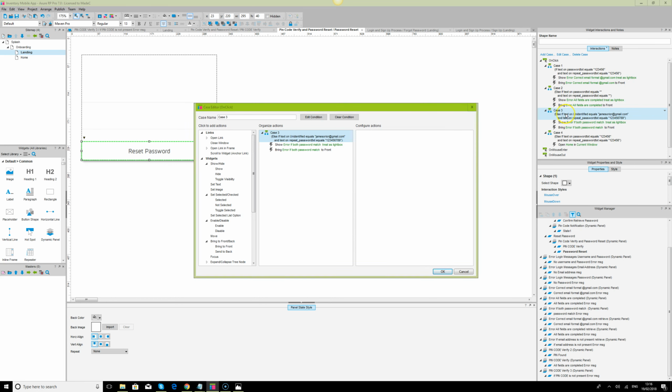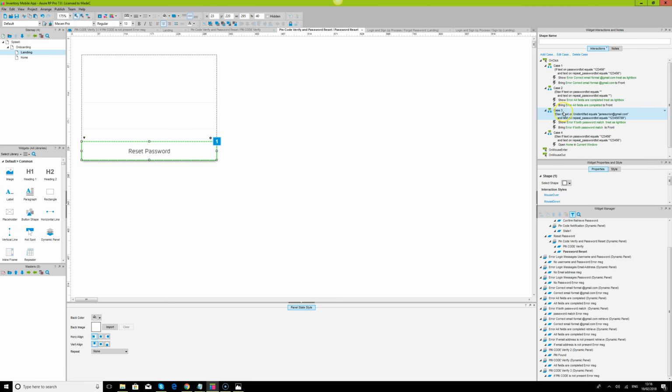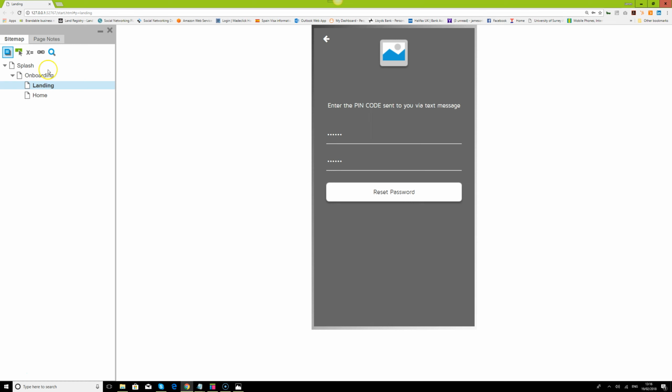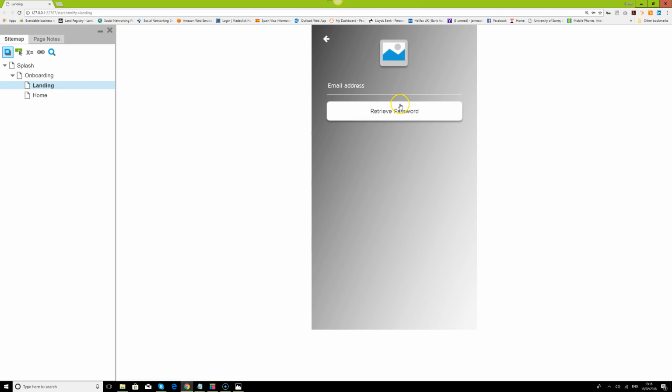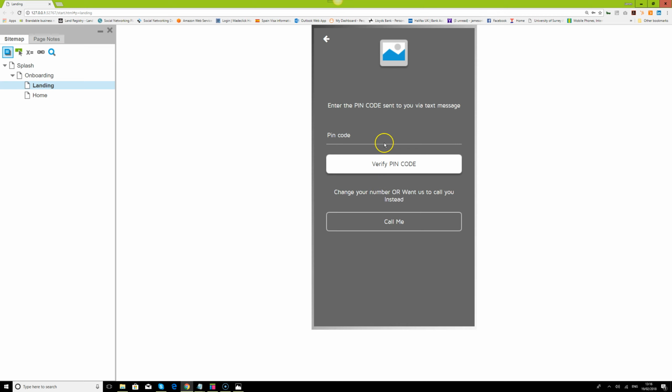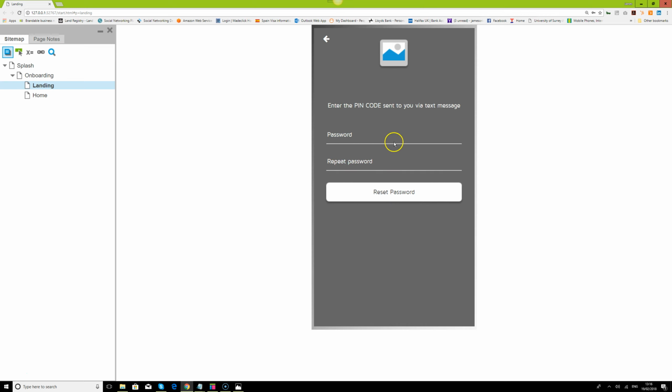Actually, we can remove this. We can remove this case here, and let's try this case and see what we have here. We have this password. And let's enter the correct PIN. Let's try to reset our password.